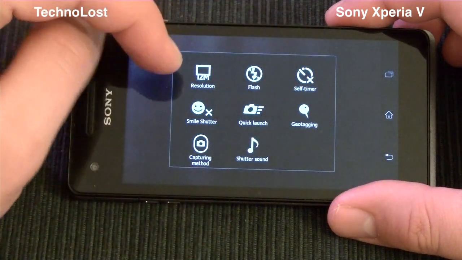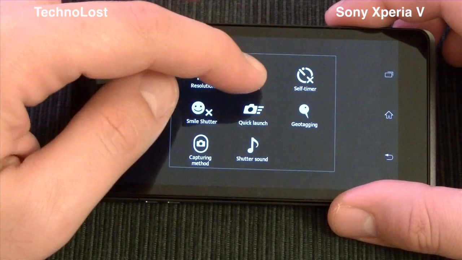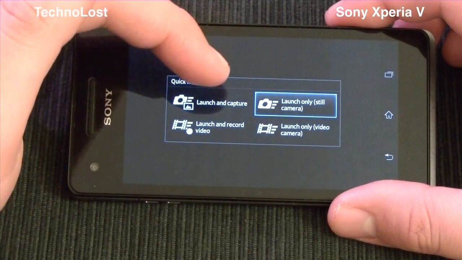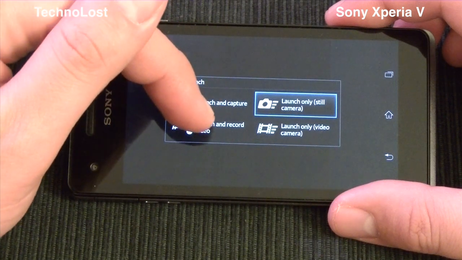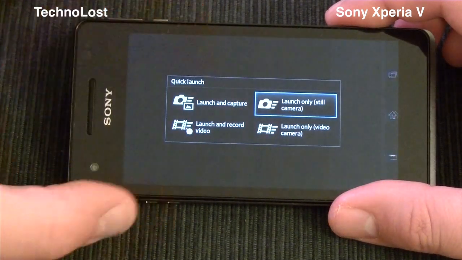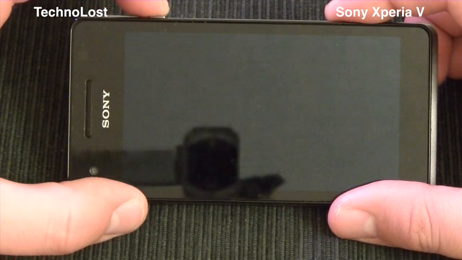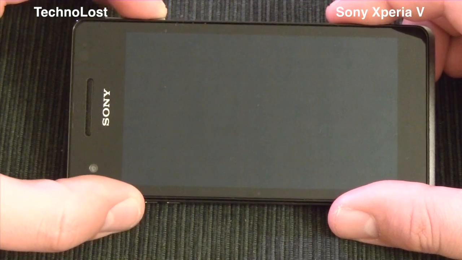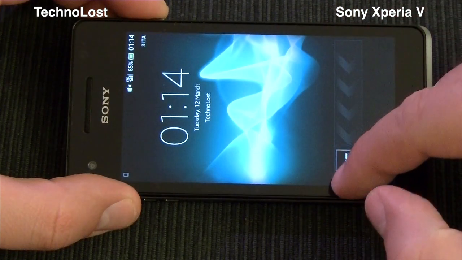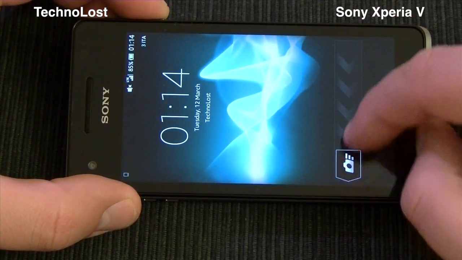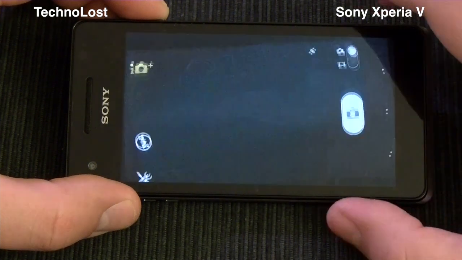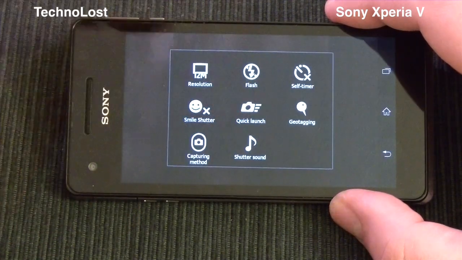What else here for the superior auto? We have the self timer, smile shutter, quick launch, which just lets us decide whether to have launch only, or launch and capture, launch and record video, or launch only on the video camera. This means that when you are on the lock screen like this and you have the slide to unlock, you can even decide whether to slide and enter the camera, or slide and take a shot, or slide and take a video, or slide and enter the video camera. These are the available settings for this quick launch.